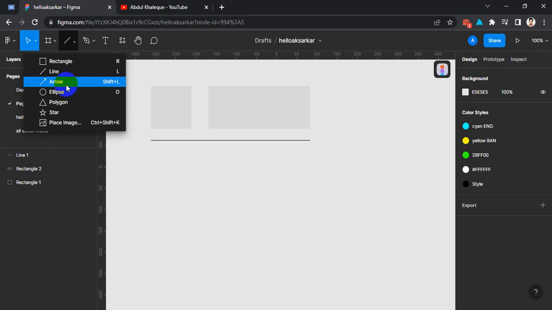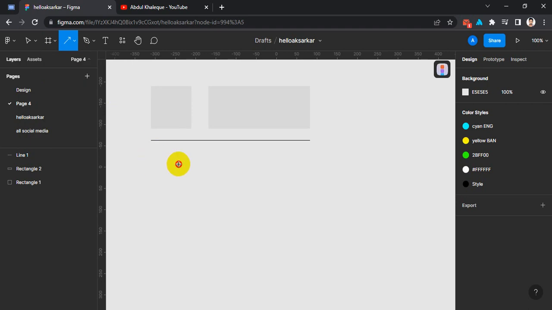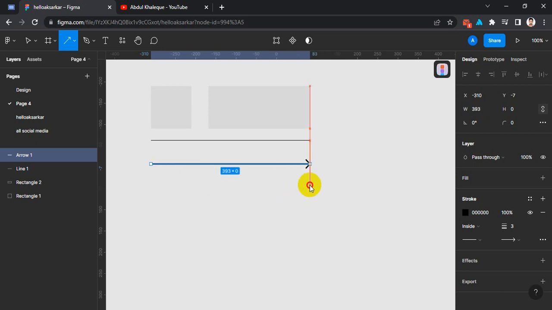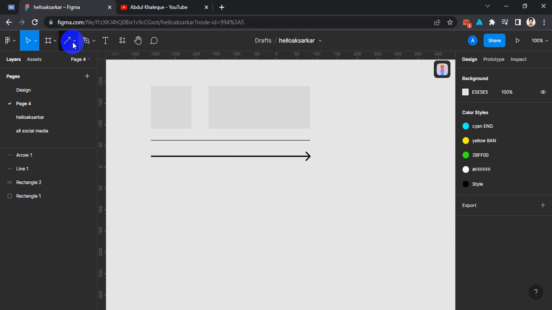And if you want to draw an arrow then you have to click here or use the shift L shortcut for the arrow. So this is the arrow shape. If you want a straight line arrow then you have to hold the shift button. Right now I am holding my shift button of my keyboard, that's why this is a straight line. Okay, this is a straight line.